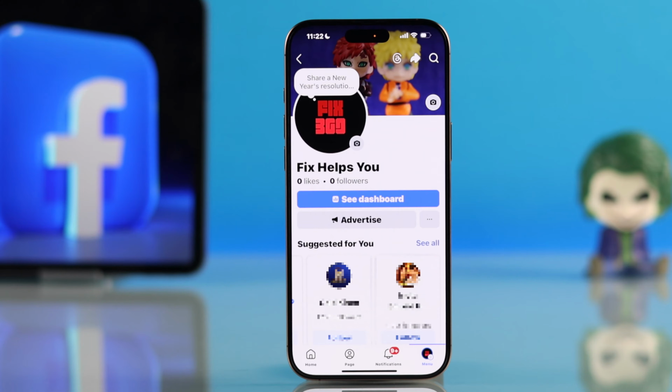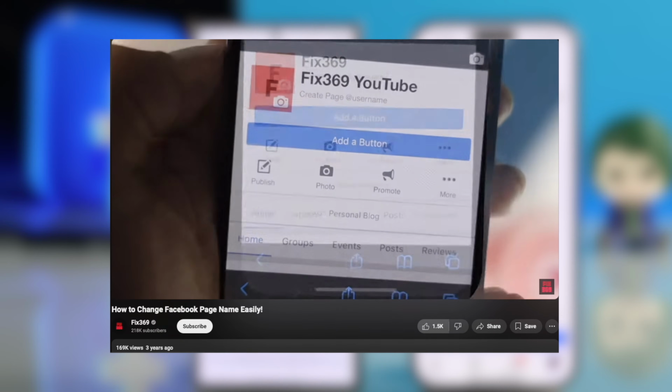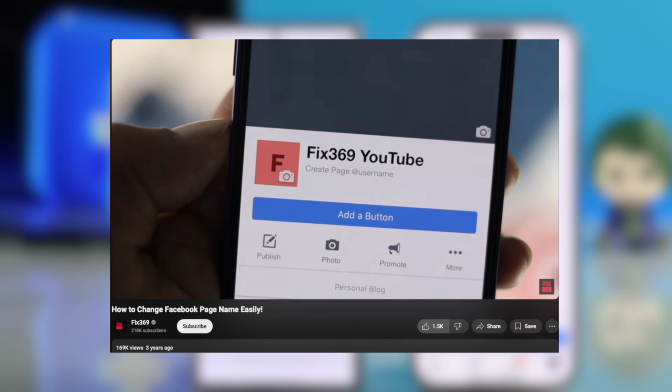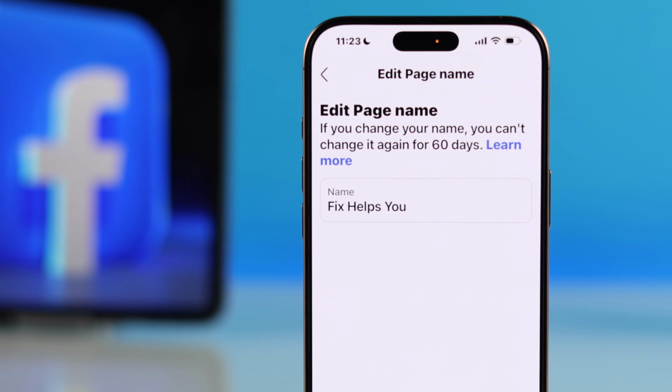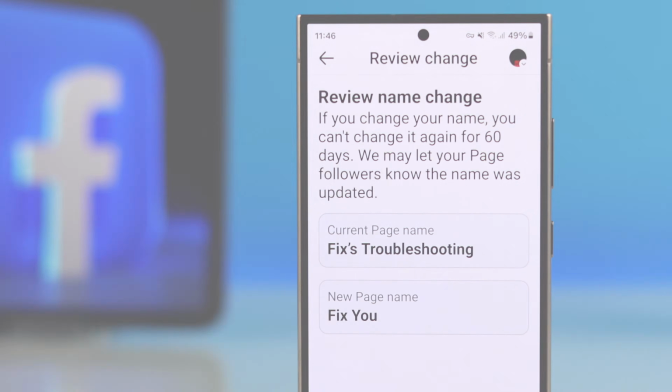Looking to change your Facebook page name on iPhone or Android? Three years ago, we made a video on this, but the process has since changed. So, we have made this video with the updated steps. Let's walk through the process.